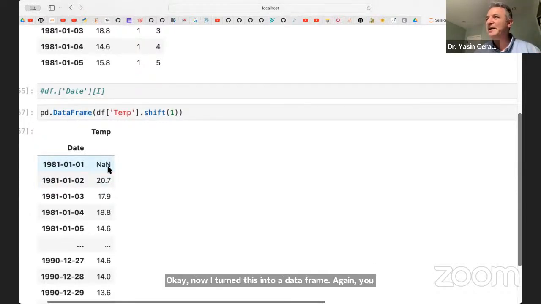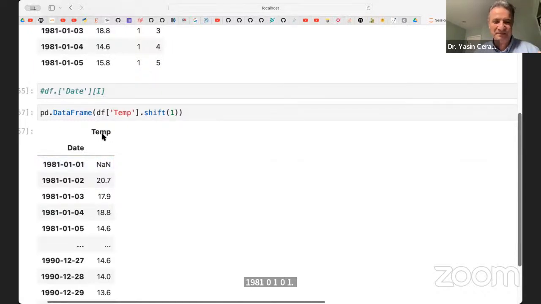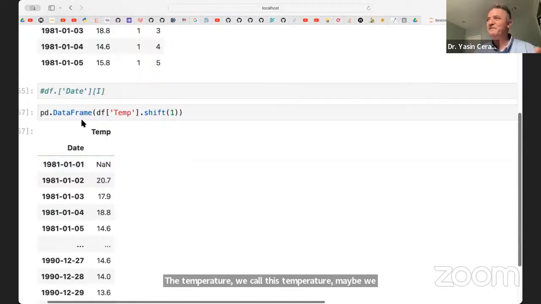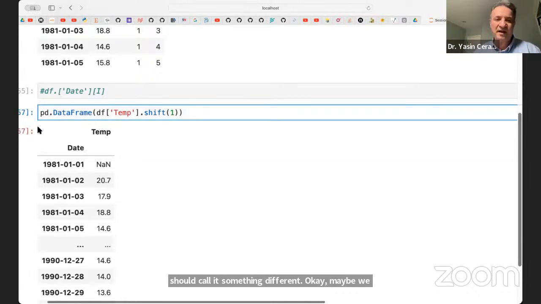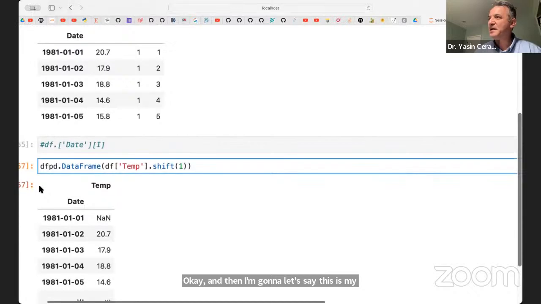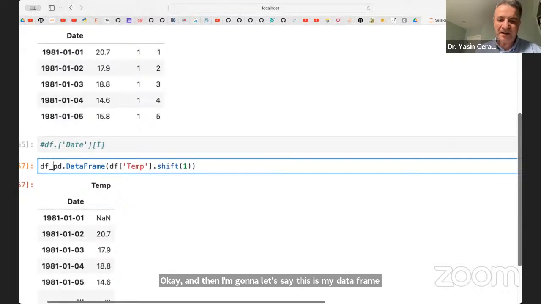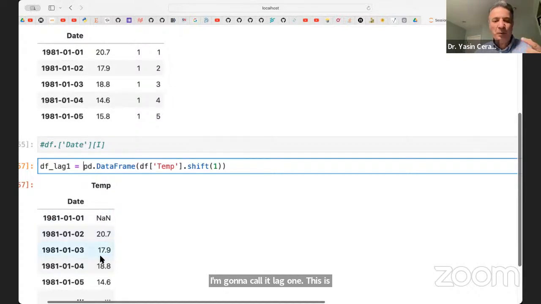1981, 0101. We call this temperature, maybe we should call it something different. Let's say this is my original data frame, but this other one I'm going to call lag one. In the literature, this is called the lag one version of my original data set. Okay, lag one.